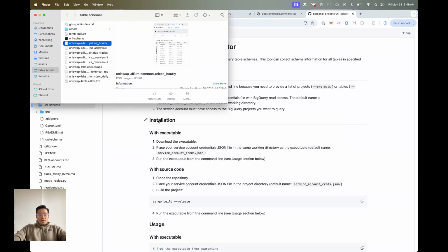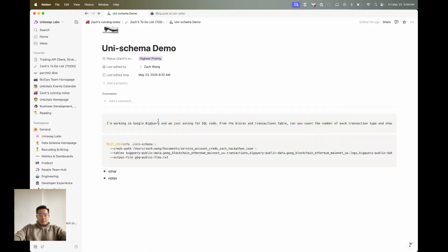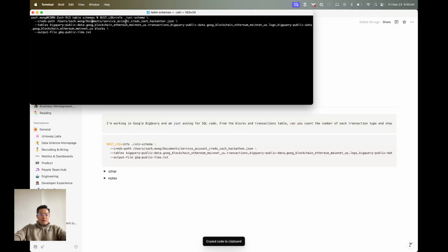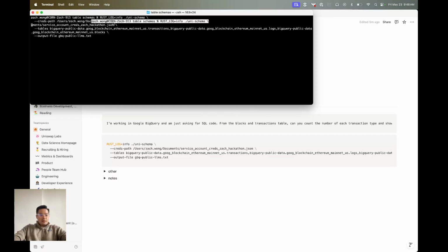So let's go run this. We'll grab the sample code. And here in the first line, we're going to run it with somewhat verbose logging with info so we can see what's happening.